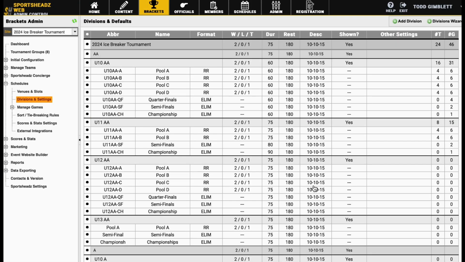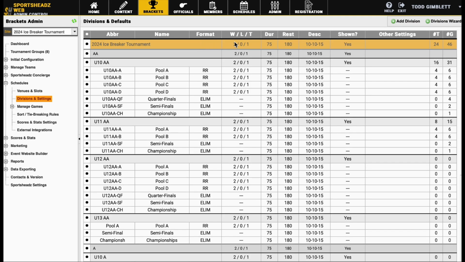Now let's look at how we adjust the settings for the tournament. On this page, you will notice the tournament default set up for 2 points for a win, 1 point for a tie, 75 minutes for duration. That includes your play plus your field changeover or ice resurfacing time. Your rest is set up at 180 minutes, meaning the time between the finish of one game and the start of the team's next game. The period lengths are set up at 10, 10, 15, and the tournament website is currently showing the team names.